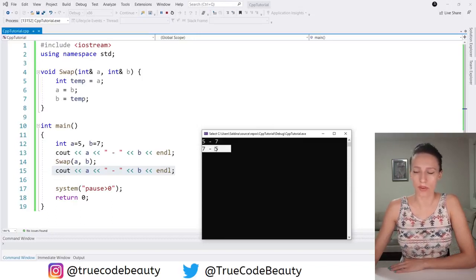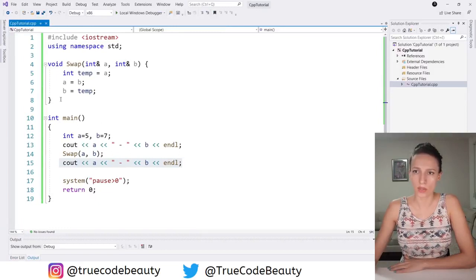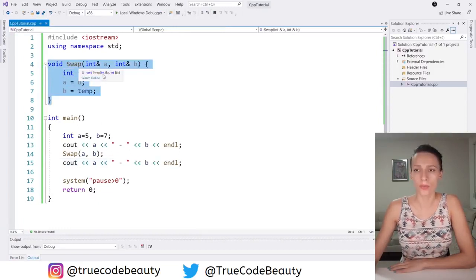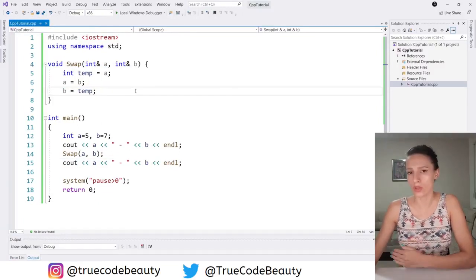So now it is 7, 5. Okay, excellent. So that means that this function does what it should do. Now, what happens if I want to swap values of two char variables, for example?